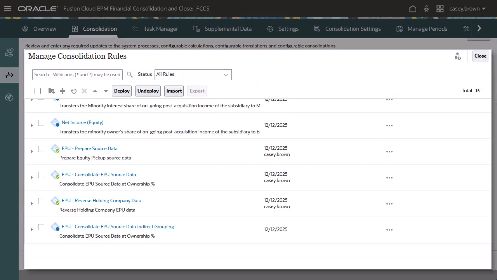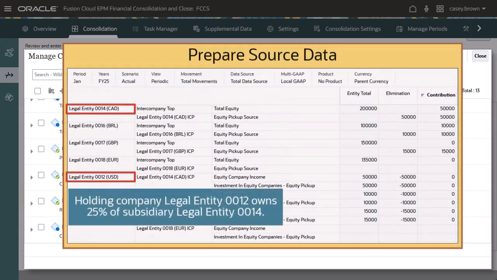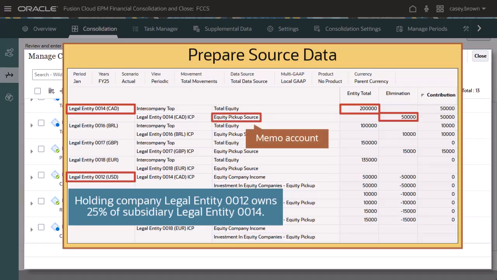For each subsidiary, the rules in the Prepare Source Data rule set apply the holding company ownership percentage to the total equity amount, and write the result to the equity pickup source account for the entity. Equity pickup source is a memo account that does not roll up in the balance sheet. It is used only as a data source for the other equity pickup calculations.